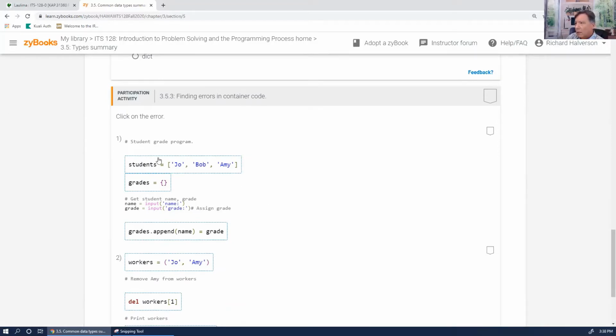Okay, so I got students equals that. Name equals, so it prompts you. By the way, this is prompting. Do we know about prompting yet? I don't think we do.